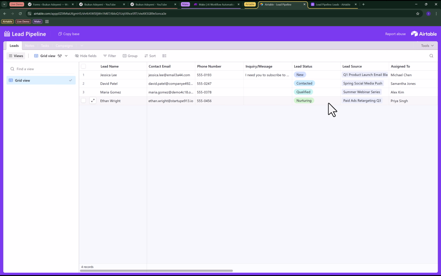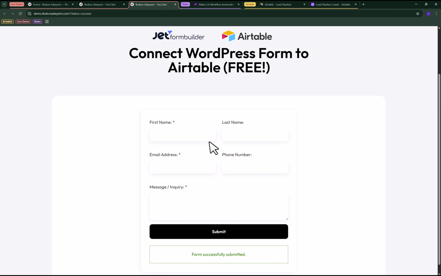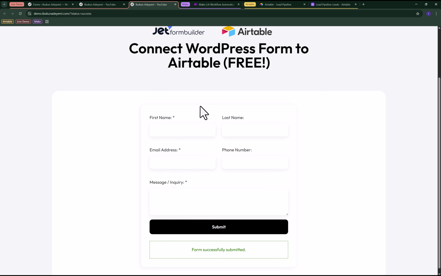Let's say you have an Airtable base that looks just like this, or slightly better. It's meant to capture leads from an external source like your WordPress website, which contains this form that you're going to use to send data to the Airtable base. I'm going to show you how you can connect your WordPress form to Airtable.